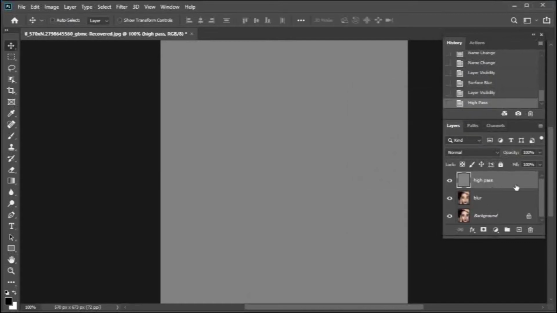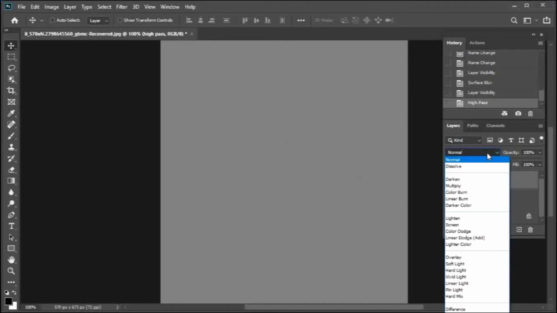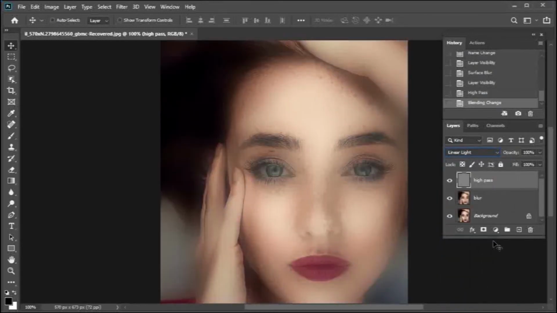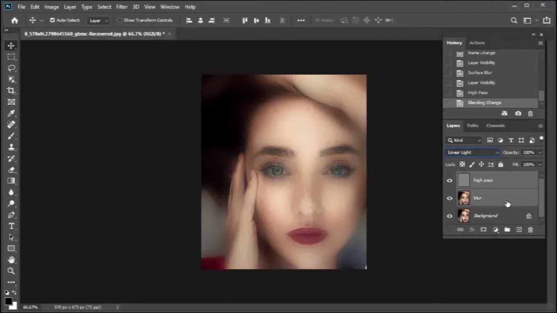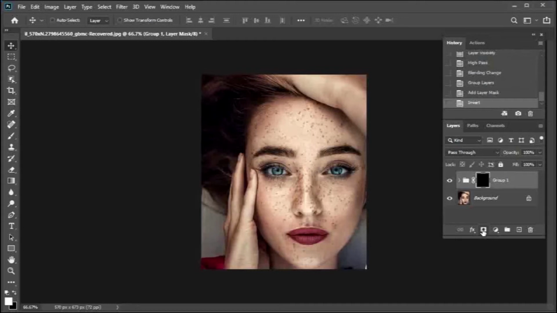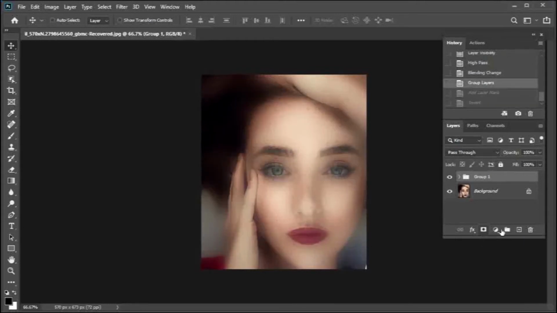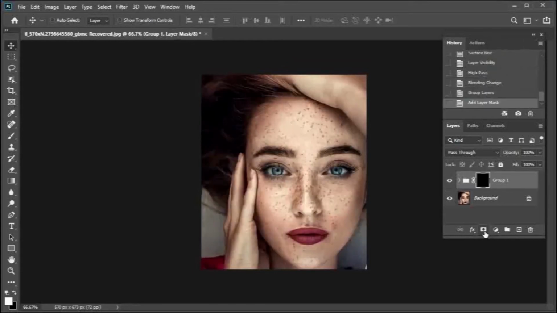Now change the normal mode of high pass to linear light. Now you have to select these two layers and form a group. To create a group you have to press Ctrl G, it becomes a group of them. Now, we will mask it. The way to apply the mask is to click on the mask button at the bottom and press Ctrl I to invert it. Another way is if we press the Alt key and then click on the mask button, it will look like an inverted mask.